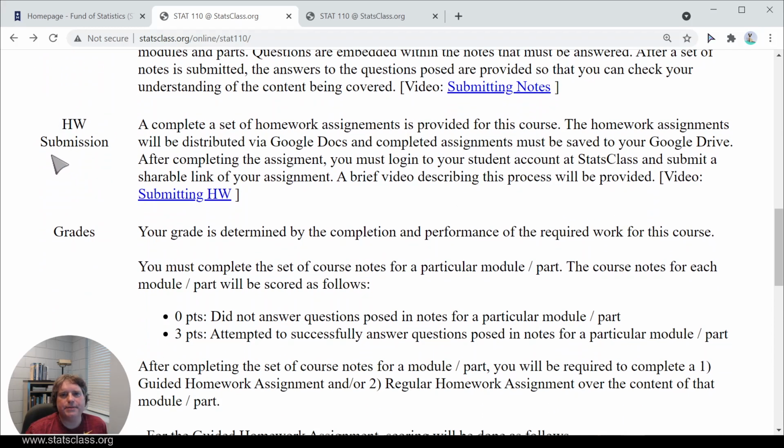How about the homework assignments? There are two different types that I've mentioned. The guided homework assignments and then the regular homework assignments. The guided homework assignments are shorter in nature, and more direct. I oftentimes will provide hints on the guided homework assignments.